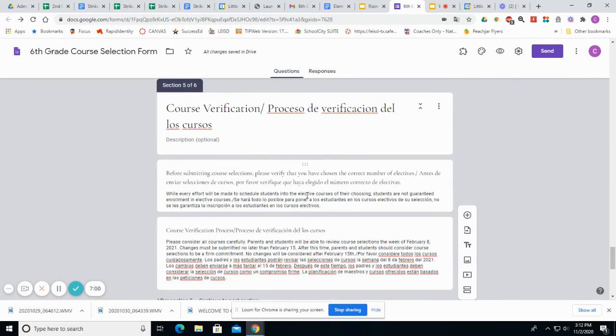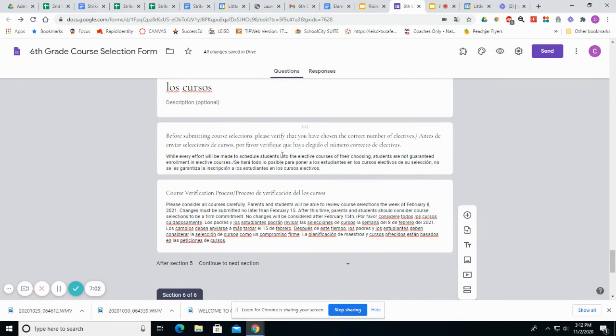All right, section 5 is just our process of verification. This is just a reminder to verify that you've chosen the correct number of electives. Remember, you need 3 full years, including PE, so really 2 choices after that. And then do consider all of your choices carefully.